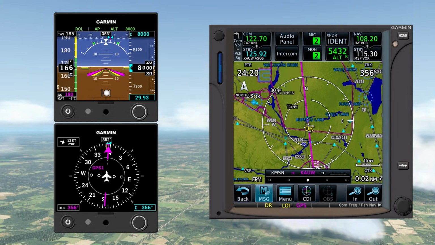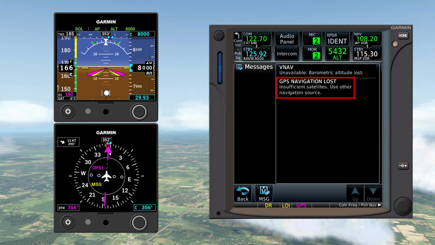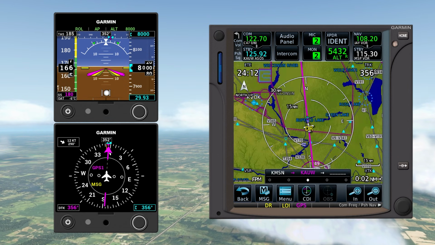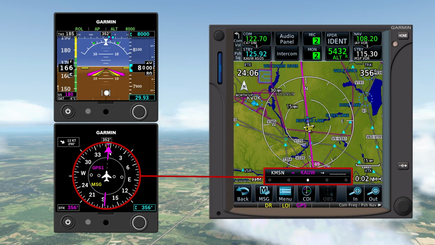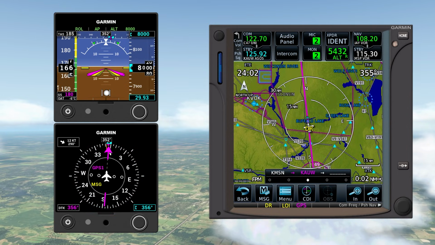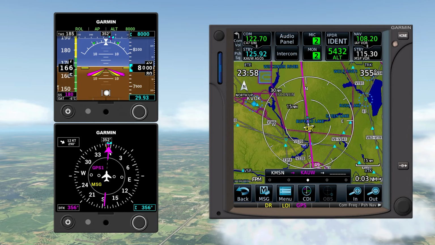Okay, there's the failure. We have a message announcing it. If I tap on that, GPS navigation lost, insufficient satellites, use other navigation source. Okay. So our course guidance is removed both on the GTN and on the G5. We're not going to get any sort of terrain or traffic alerts, and traffic and radar are gone from the map too, although those are still available on their own dedicated pages.